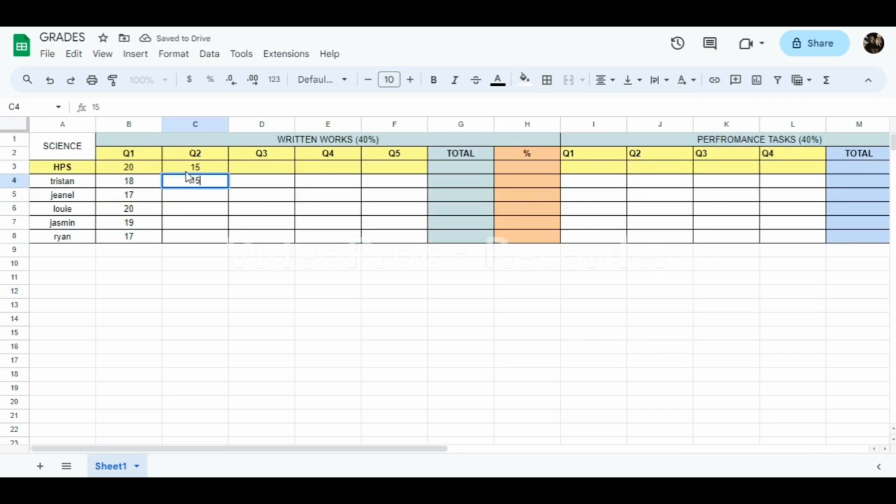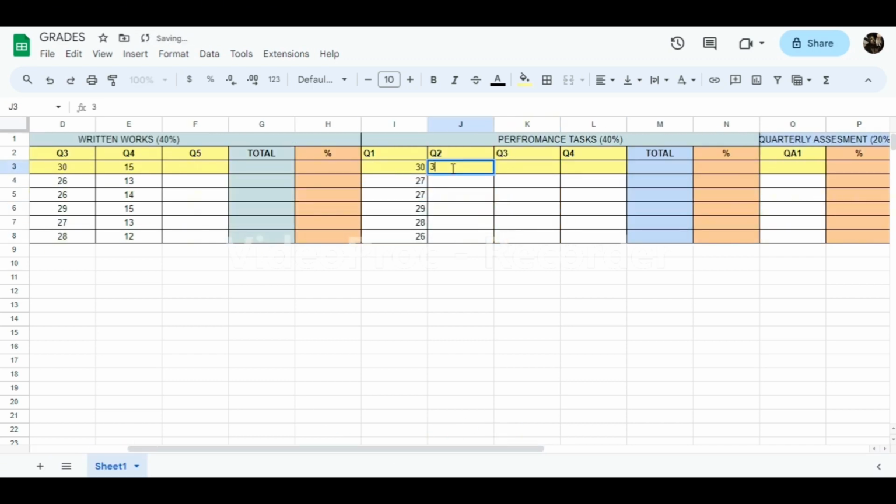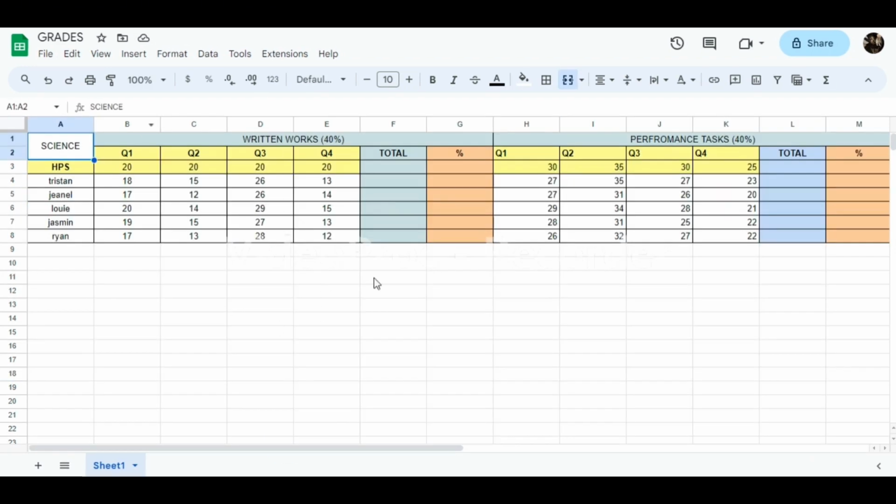Here, you can see how we designed the table and input each and every student's grade. After that, let's proceed on how to get the total sum.